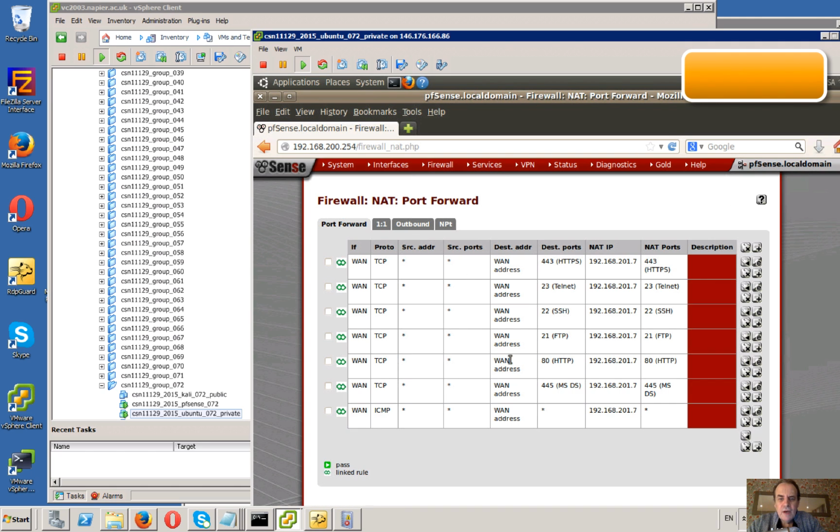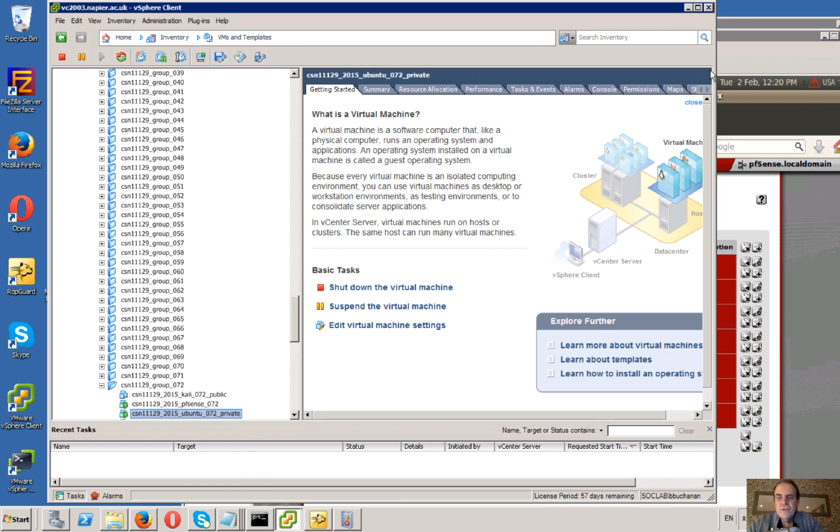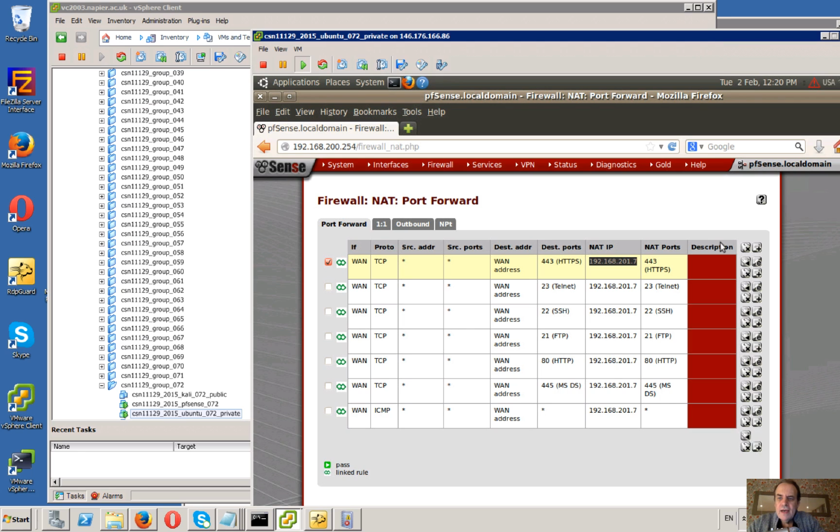So we're going to take from the WAN interface, and forward 443, 23, 22, 21, 80, 445, and also ICMP, and we're going to forward it through onto 2017. That's where our Windows 2003 machine is going to sit. So go ahead and add all these rules, and then we should be able to sit outside the firewall and do our testing from there.